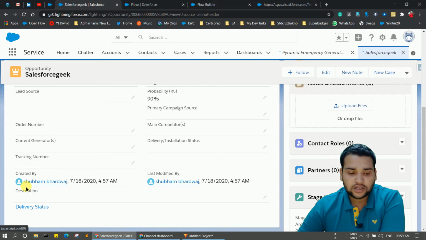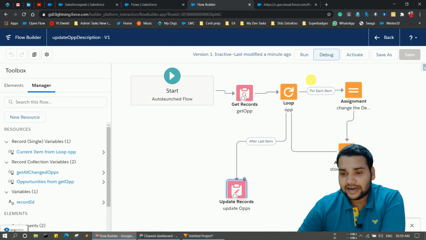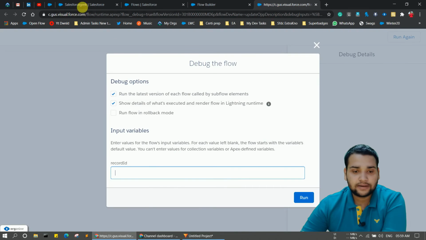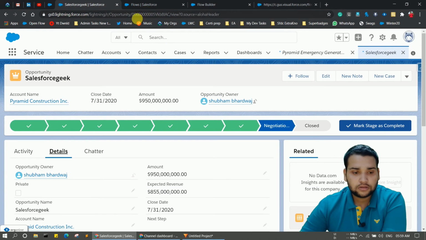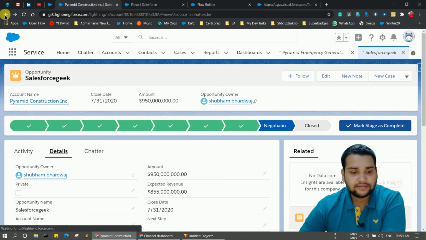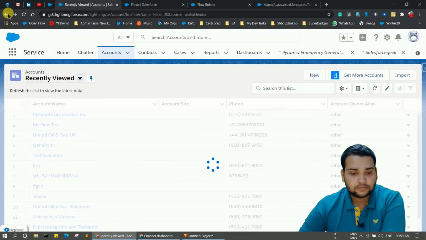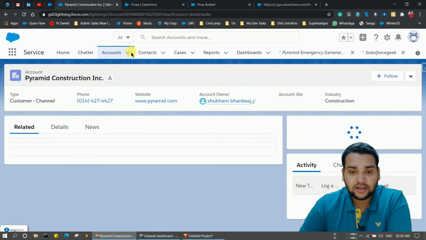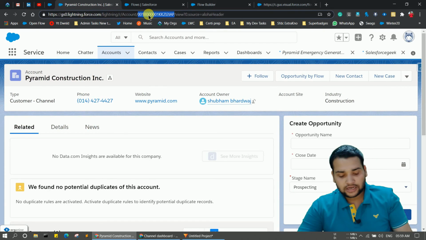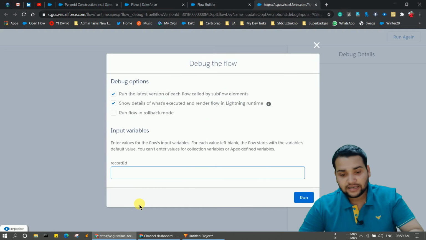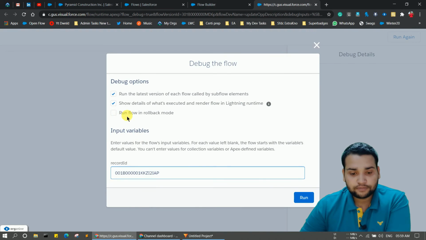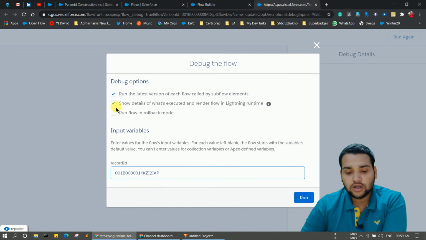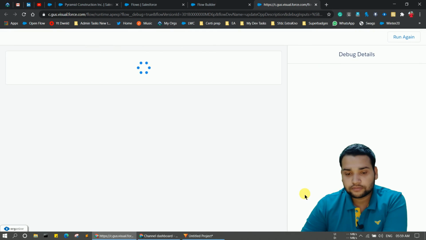As you see, there is no description over there right now, but when I move to my flow builder, and let's say I provide the Pyramid Construction account ID as my input. So let's copy down the account ID and simply paste it over there. And currently I did not tick the checkbox run flow in rollback mode, so I simply click run.